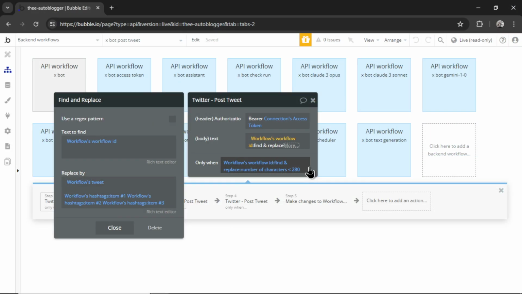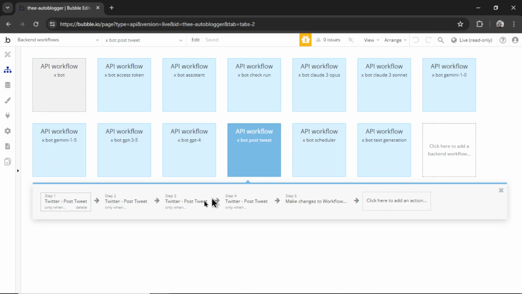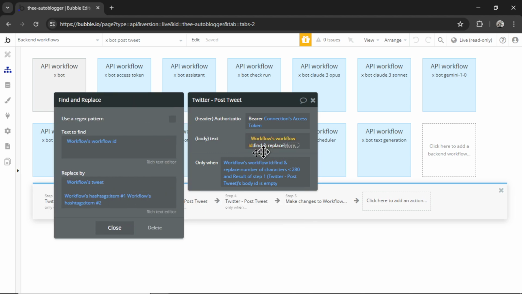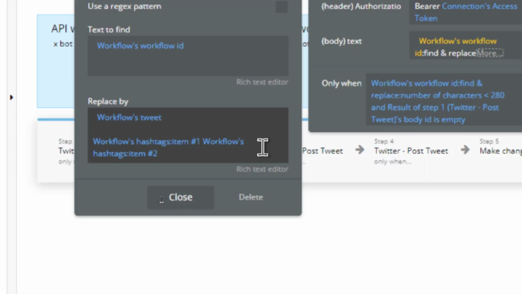I'm adding an if when condition: when everything that we have put together is under 280 characters, run this action. So it checks, make sure that this tweet is under 280 characters. If it is, it posts the tweet. But what if it's too long? Then we go to the next step. And if I go to find and replace in the next step, look at this, we have removed a hashtag. So we are manually putting our hands into this workflow to make sure we're under the 280 character limit.